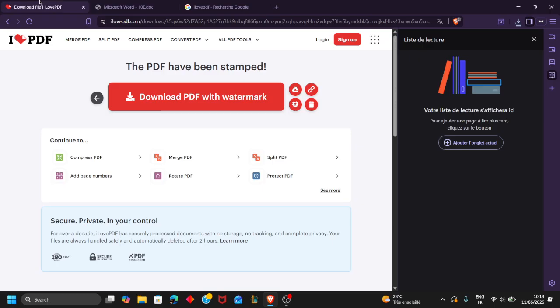And that's it. Finally, the watermark helps protect and personalize important documents. And that's it for today's tutorial. Now you know how to add a watermark in a PDF in iLovePDF.